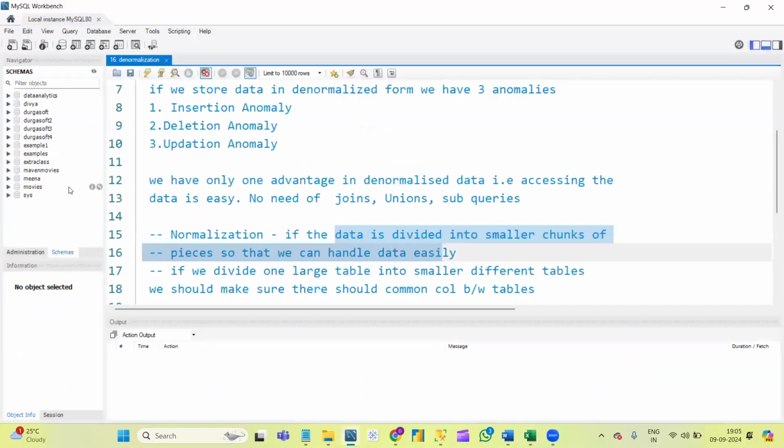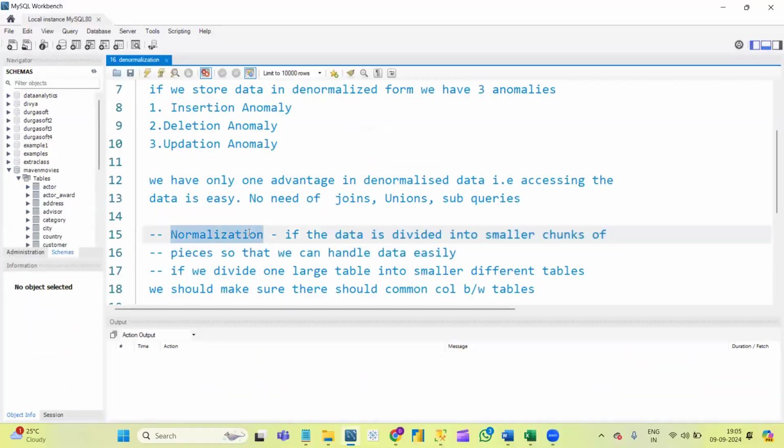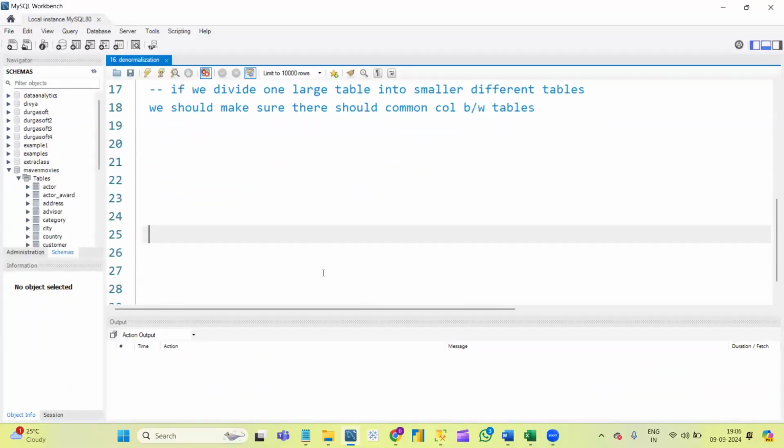As you saw in many databases, like the Maven Movies database, we have multiple tables in it, and we have some common columns between them. The data we are working with now, that is movies data, or whatever data we will work with in real time, will be normalized data only. Up to here, is that clear for everyone?